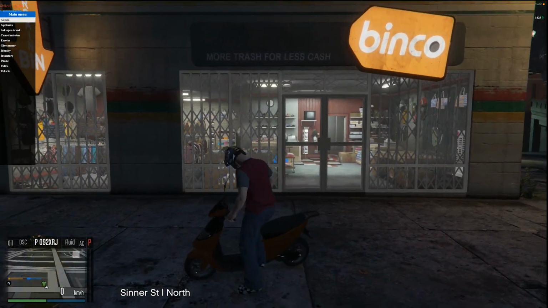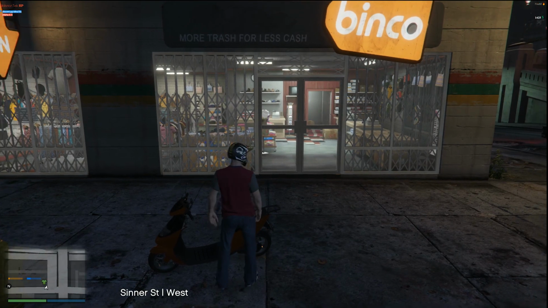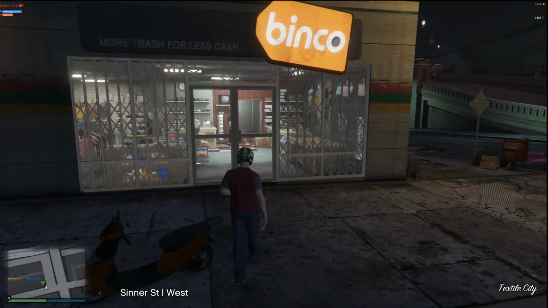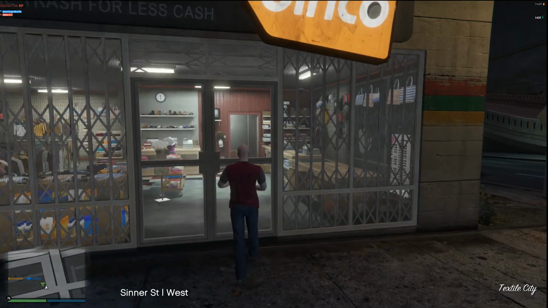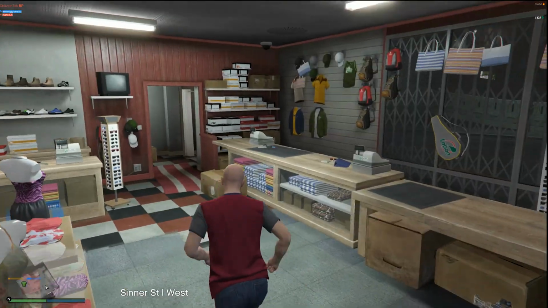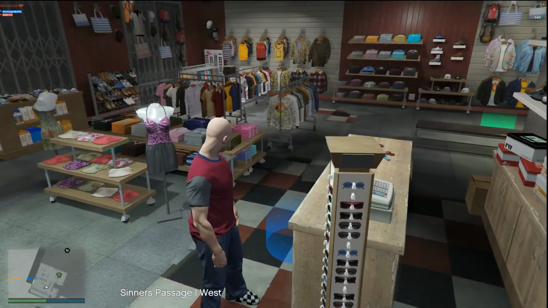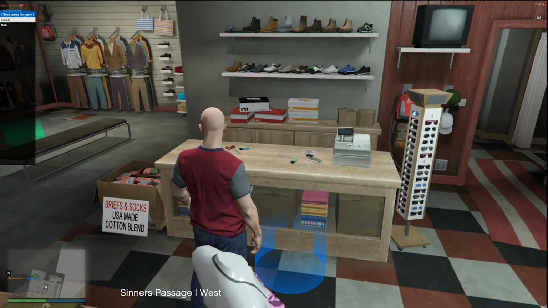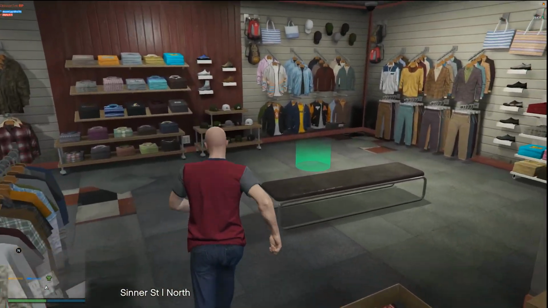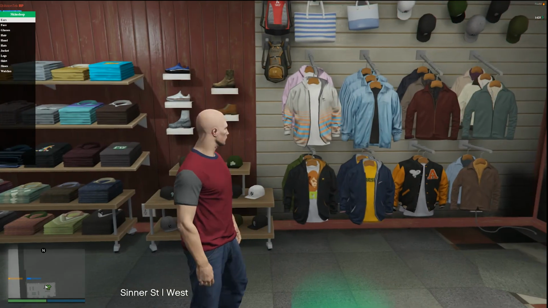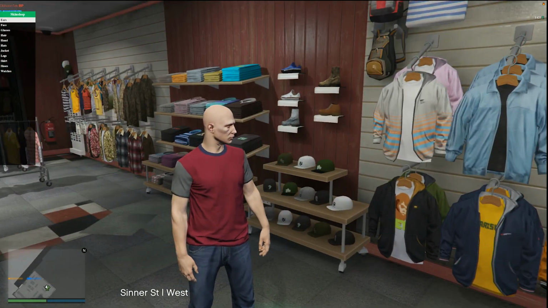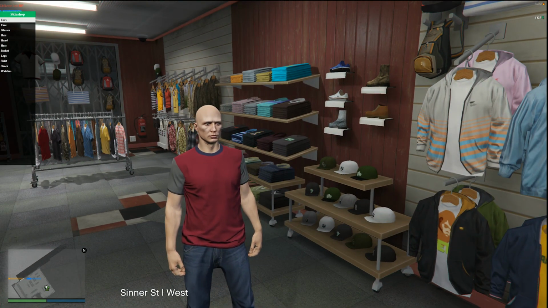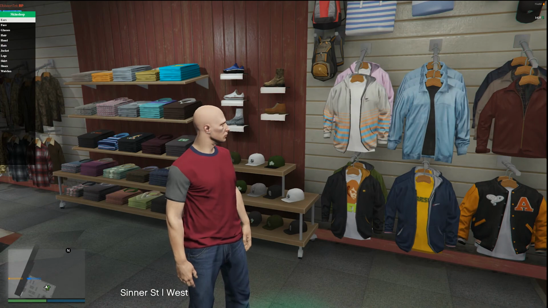So let's park up. And just clear that menu. Let's head inside. Now we've got two markers in all these skin stores. We've got a blue marker which allows you to change your sex, but we're really interested in this green marker. So if we go over here and we use the left and right keys, we can customize the way that we look.